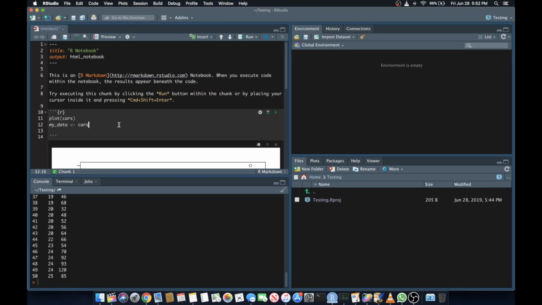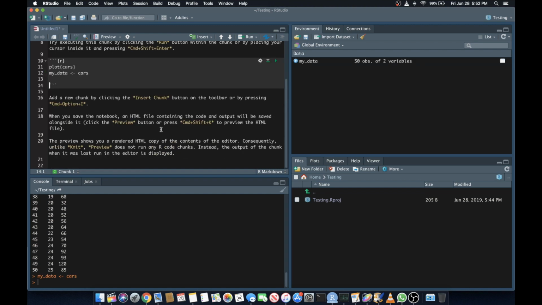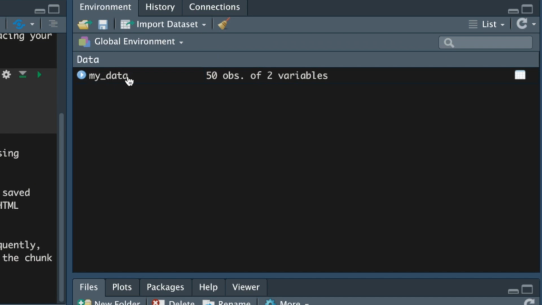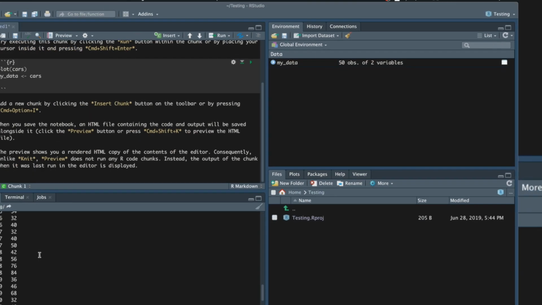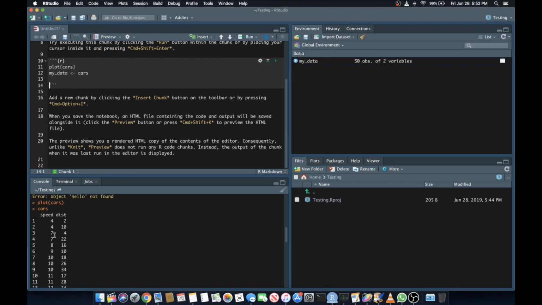So instead of hitting enter, you can do two things. With a Mac, I think you can hit command enter, and you see my_data over here. On a PC, it'd be control enter. So my_data now shows 50 observations of two variables. Looking at this data down here in the console, I've got two variables. Variable one is speed, and variable two is distance. The numbers on the very left are your row numbers. They're not really part of the data set.